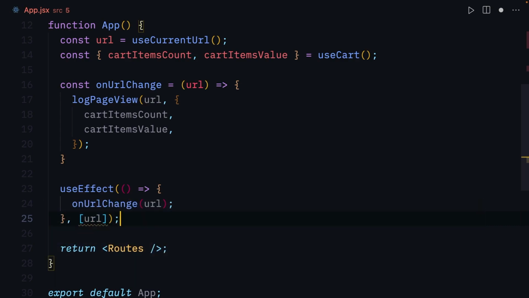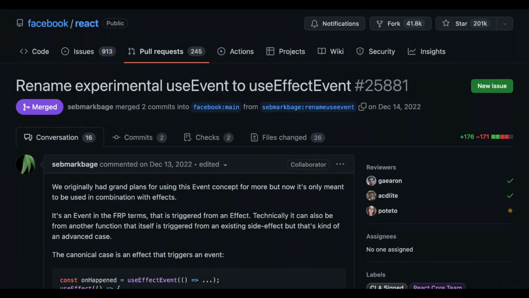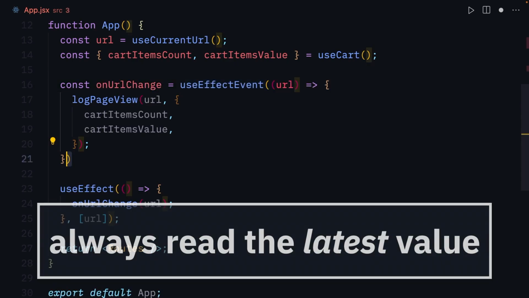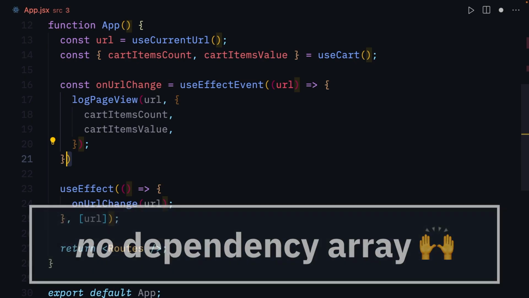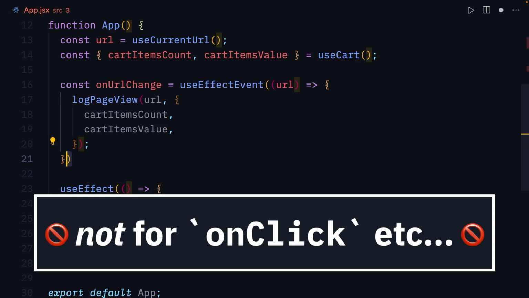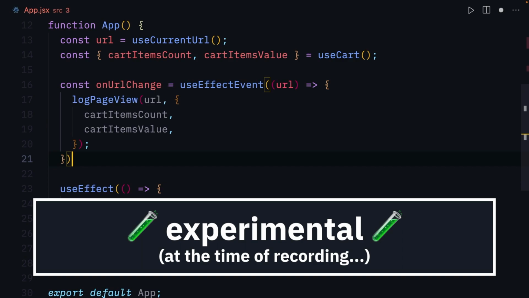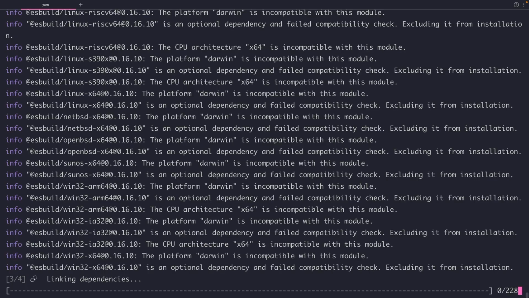The useEffectEvent hook evolved from a previous RFC for the useEvent hook, which was limited in scope and changed to useEffectEvent. What you can do with it is wrap your function in it, and it can always read the latest values of your props, state, and context, and it doesn't accept any dependency array. It's important to point out that it's only for events triggered in useEffect hook, and it doesn't work for event handlers like onClick, onChange, and so on. And it's also important to know that it's only experimental, at least at the time of recording this video, so you have to include experimental versions of React and ESLint plugin React hooks.